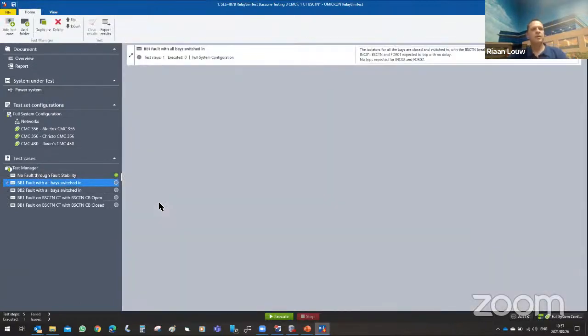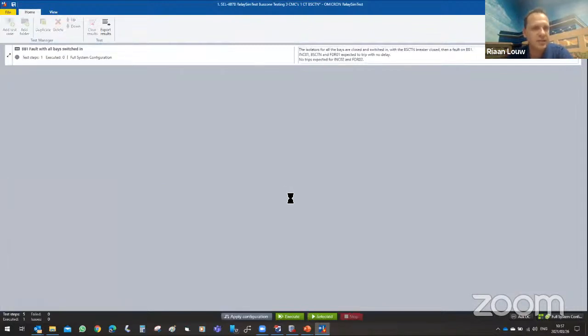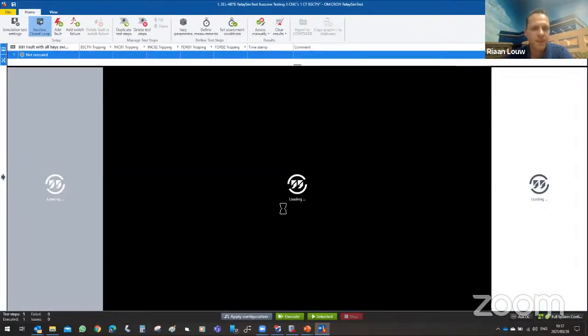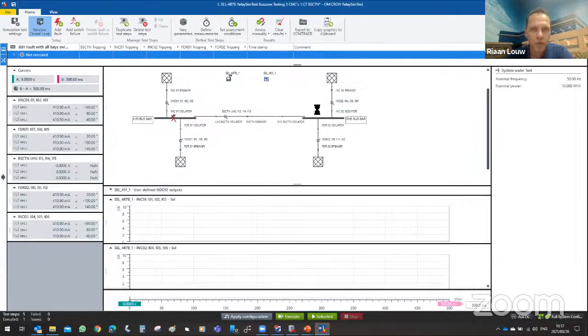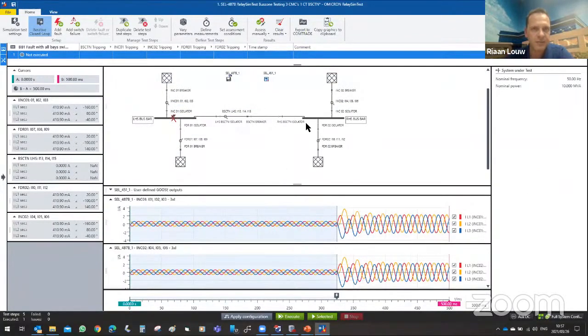So now we can do an actual trip or an actual fault. So let's expand the next test case, which is now a test case where I'm going to be simulating all the bays are switched in. Again, I've got incomer 1, incomer 2, feeder 1, feeder 2, and the section closed. And I'm going to simulate a fault on busbar 1.